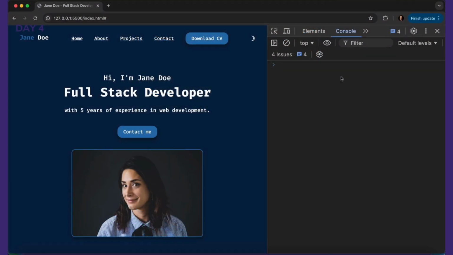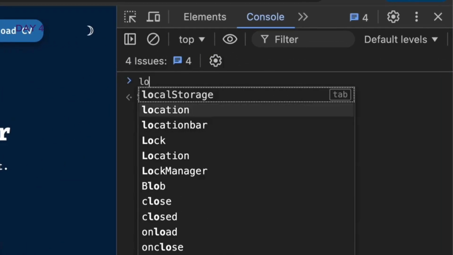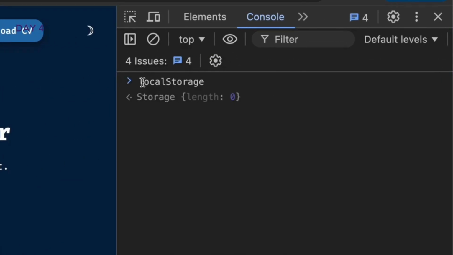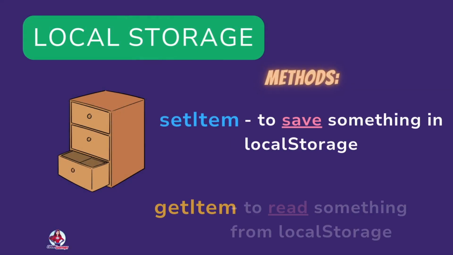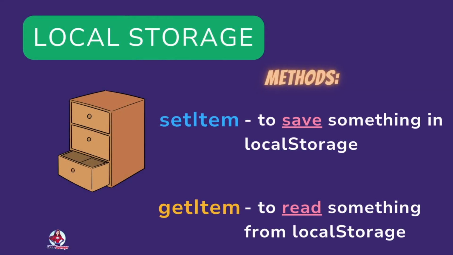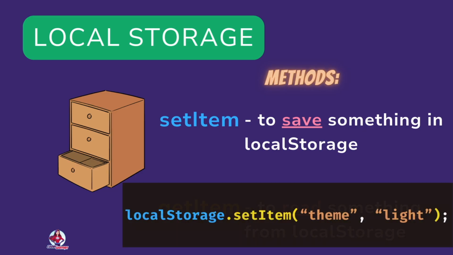Local storage is a built-in browser object. Let's check it in the console. I'll type localStorage in camel case and press enter. We see Storage and, in curly braces, the information for that: length is 0. This means local storage is empty. We can use several methods on the local storage object, but today we'll use two: setItem to save something to local storage and getItem to read something from it.